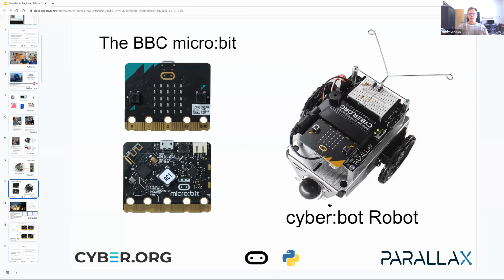Fast forward 20 some odd years, and additional microcontrollers that have made things more powerful or brought down barriers have come on the scene since, and we've done robots for several of them. And the most recent and really the most accessible, easily accessible microcontroller is today the microbit that we're going to be talking about.